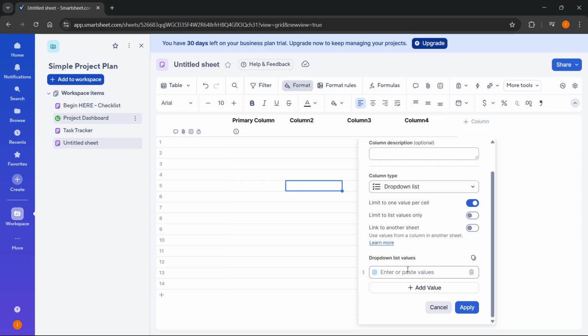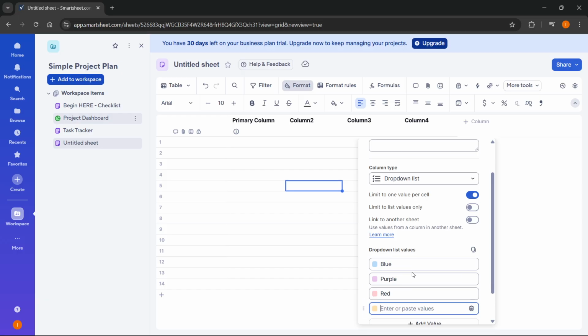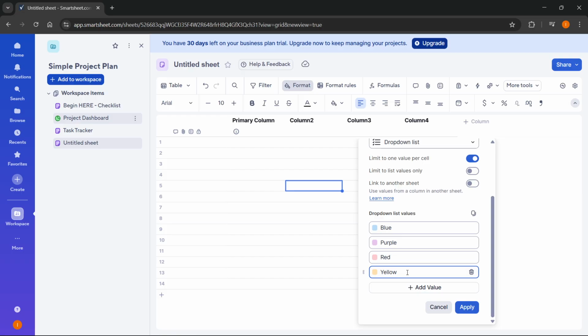And then down here is where you can add in the drop down list values. So we're going to do colors right now. Of course, you can do whatever you want. For example, I'm going to type in blue over here, add value. I'm going to add purple. There we go. I'm going to add value. I'm going to do red and then add value and then yellow. Okay, like this. I'm going to click on apply. Of course, you can do whatever you want here.